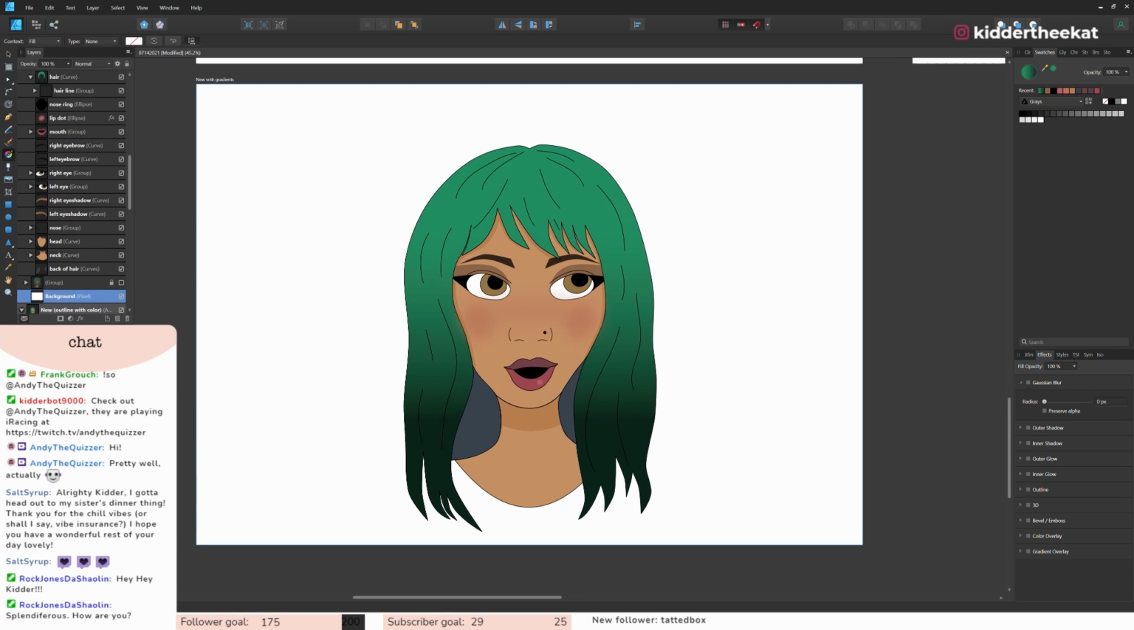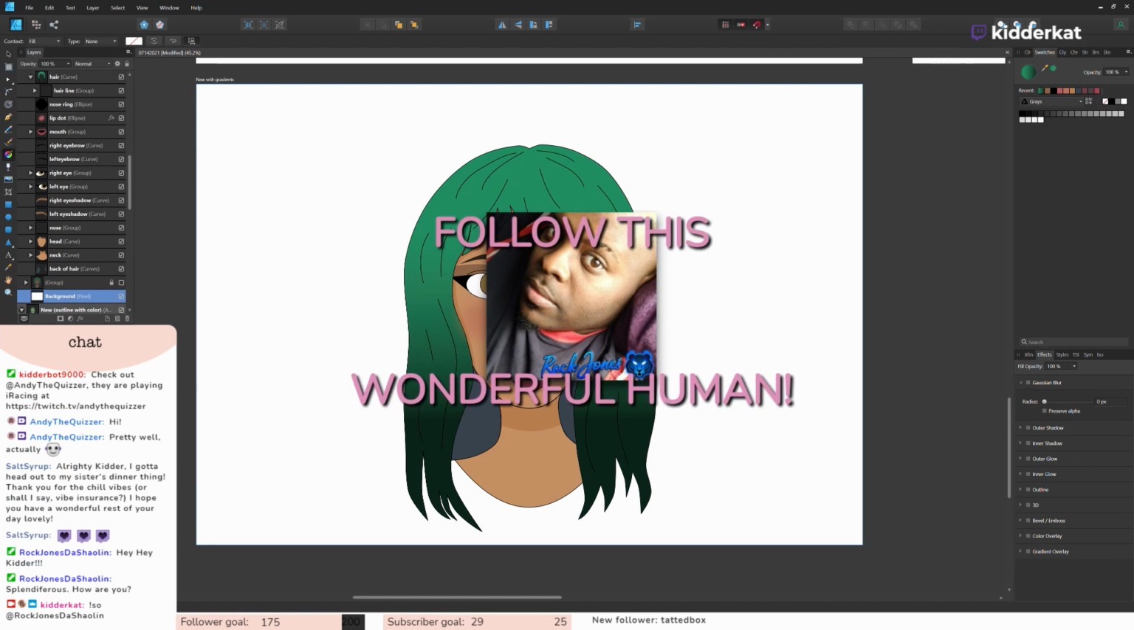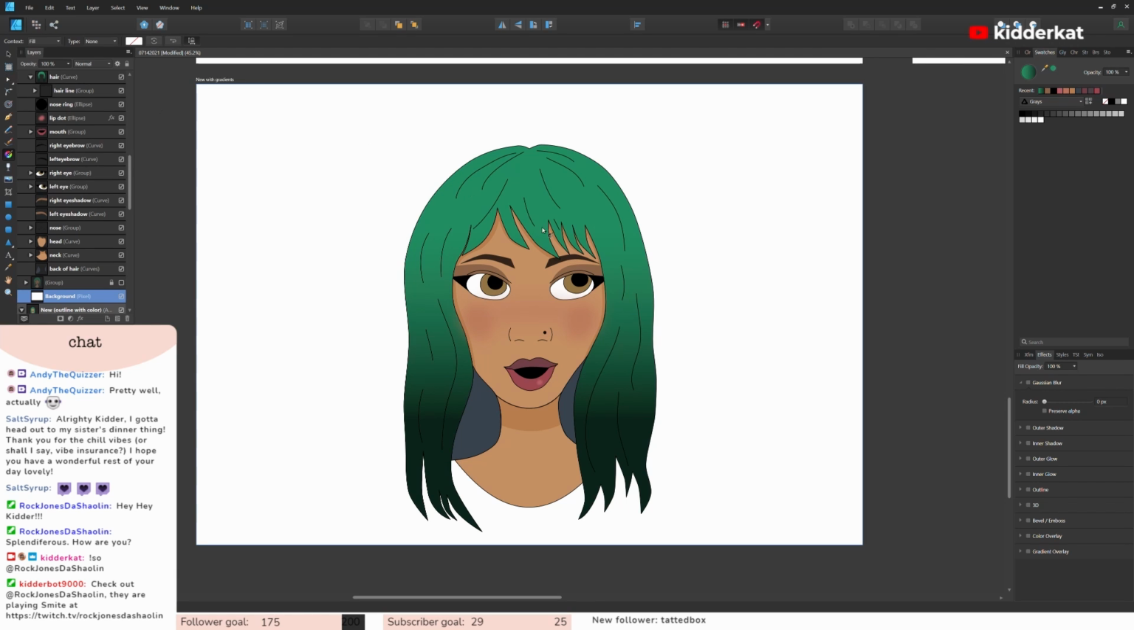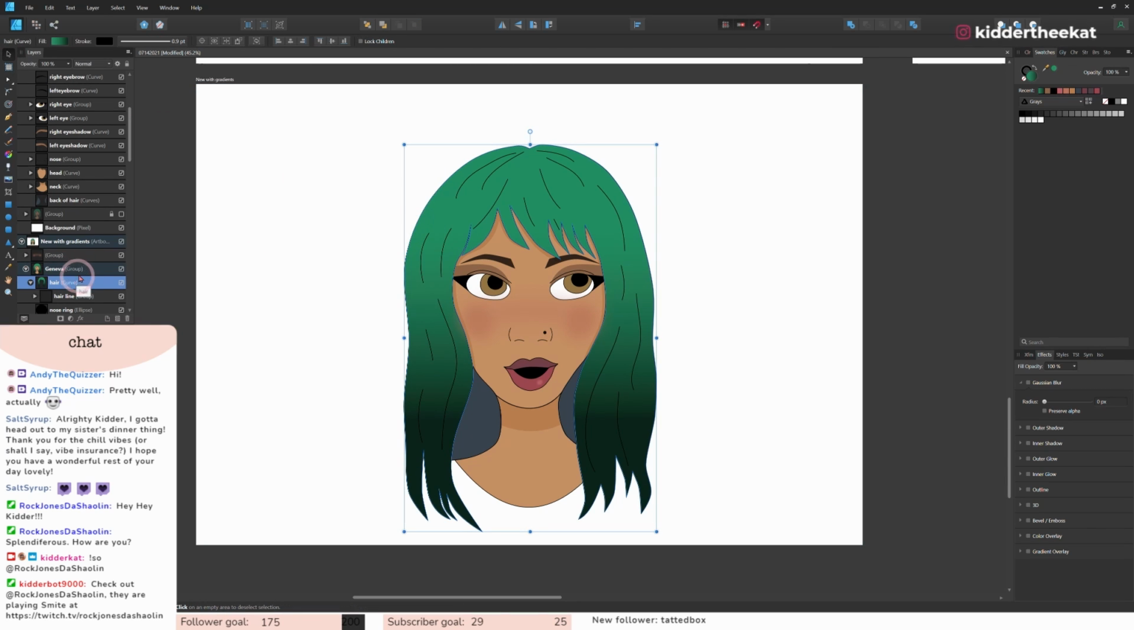Just a second, because Rock definitely deserves a shout out. Hair color. So where's her hair? Okay, here we go.